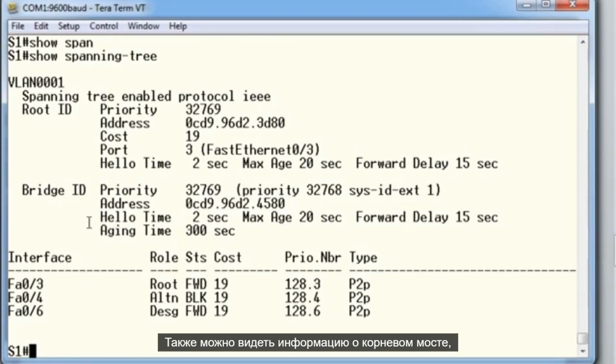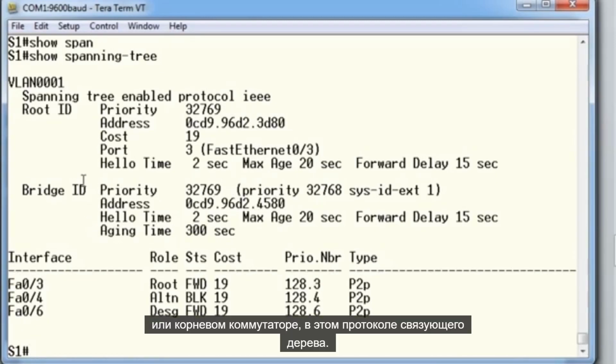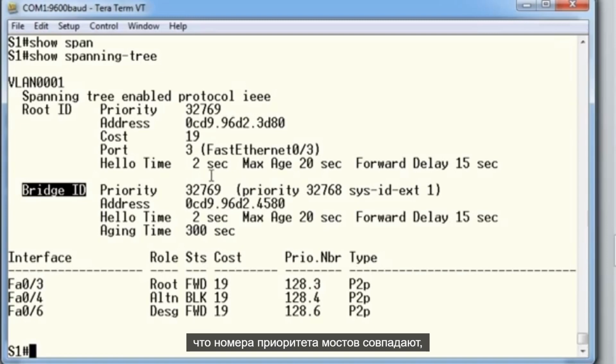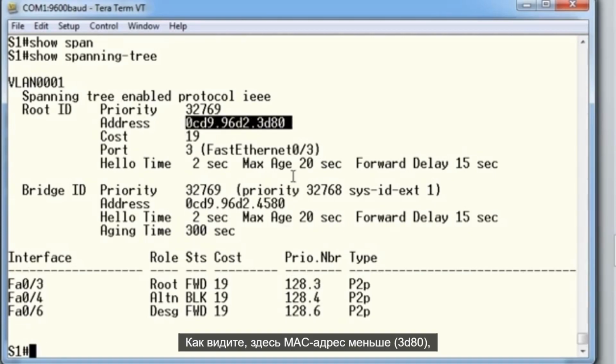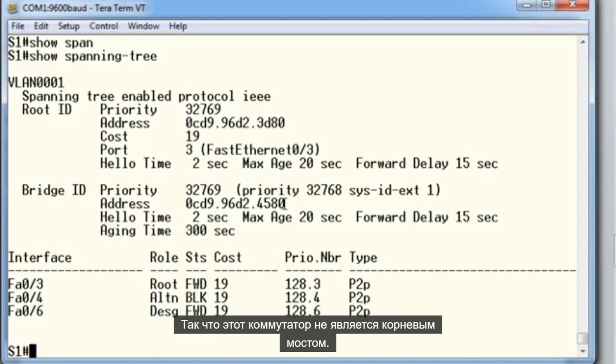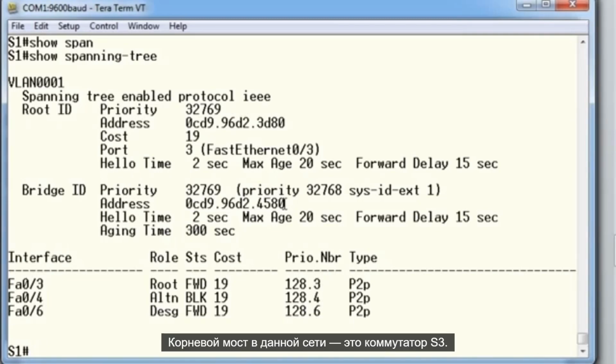We're also given information about the root bridge, or the root switch, in the spanning tree. Now we can see here and compare the information from the root bridge to this switch to see if this switch is in fact the root bridge. And when we do, we can see that the bridge priority numbers are the same. So we go down to the MAC address, and you can see here that this MAC address, ending 3D80, is lower than the MAC address of this switch, which ends with 4580. So this switch is not the root bridge. The root bridge in the network is switch S3.